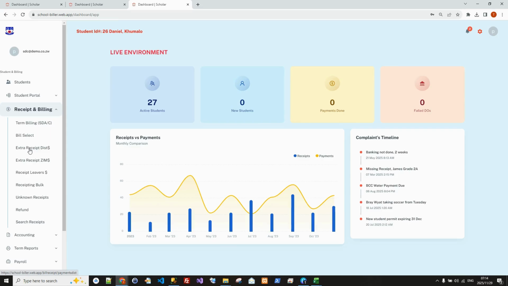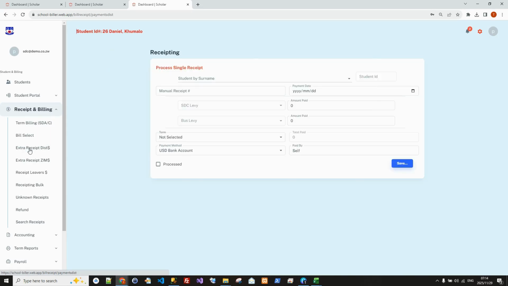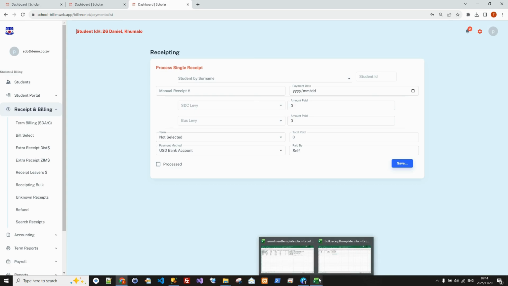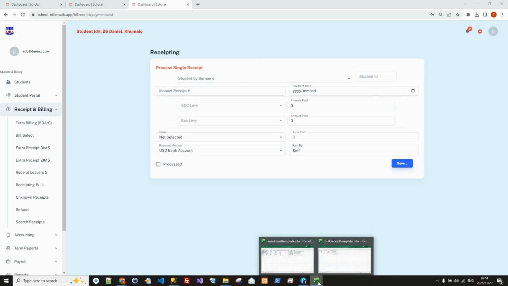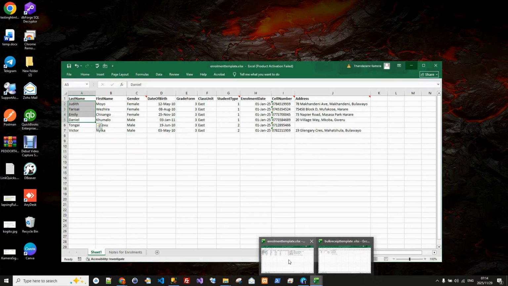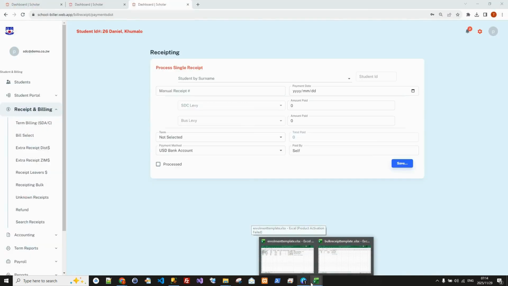Extra receipt list, this one here. When you are here, you then can process a single receipt. Let's go back to our students. The main student we're using was Victor. Yeah, it was Victor and Daniel.